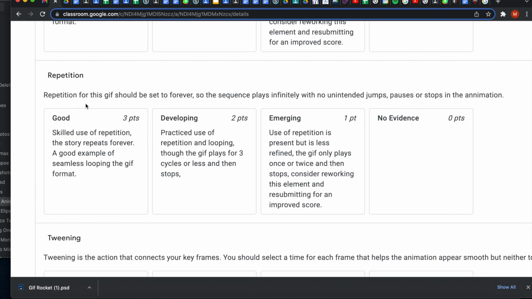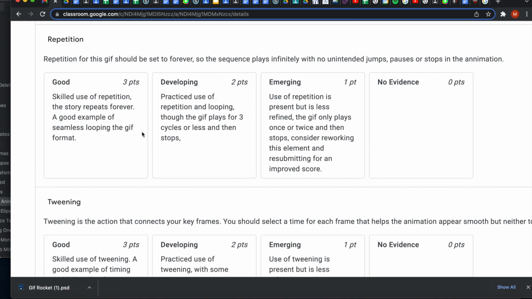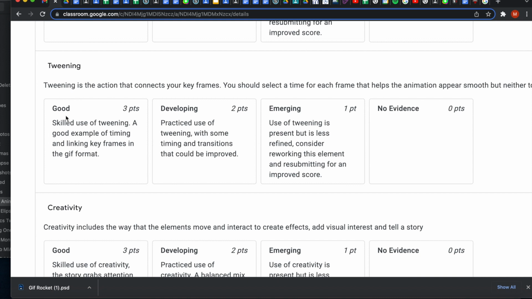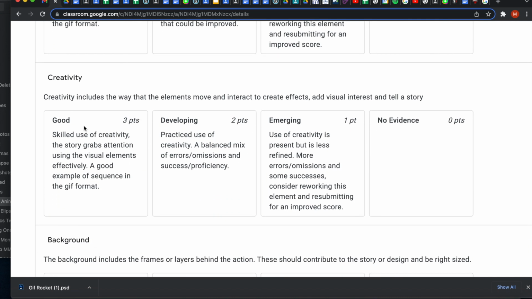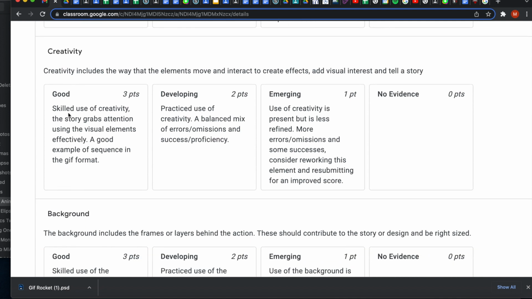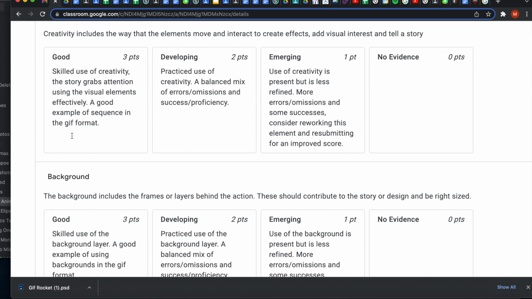The GIF should be set to play forever. We can play it once, twice, 3 times, or forever are the common selections there. Tweening is how smoothly you go from one keyframe to the next. Creativity is in how you arrange the story and the visual elements that you add.